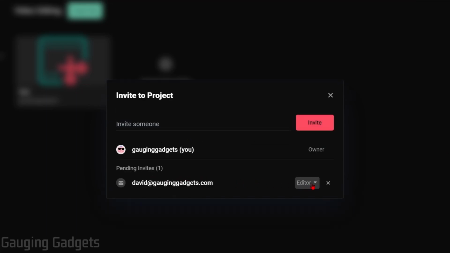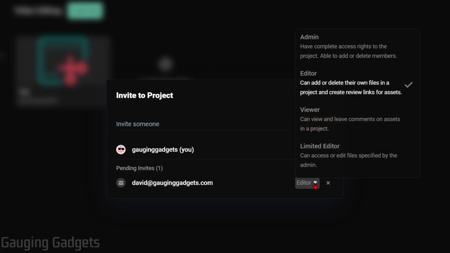Once we invite someone, we can decide what access we want to give them, and these all have different abilities here. So you can have it so they can only view the project. This can be good if you're working with a sponsor or something like that, or an editor or admin if you want them to be able to add additional members.